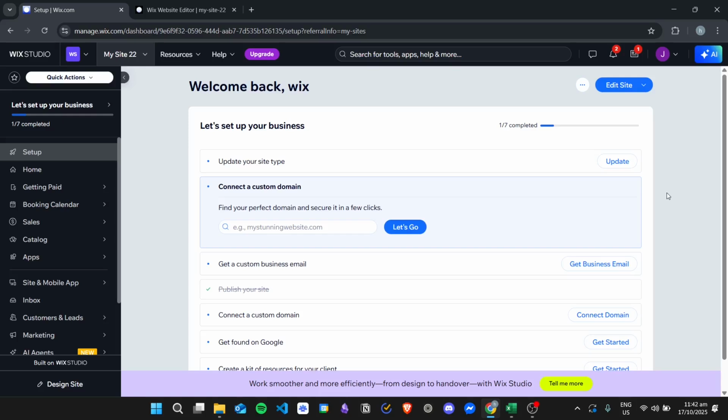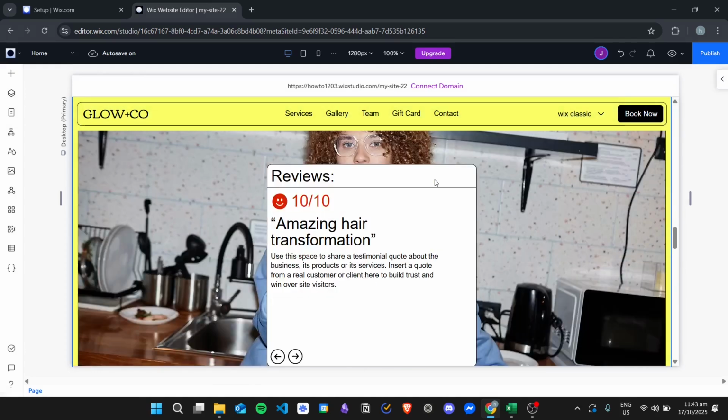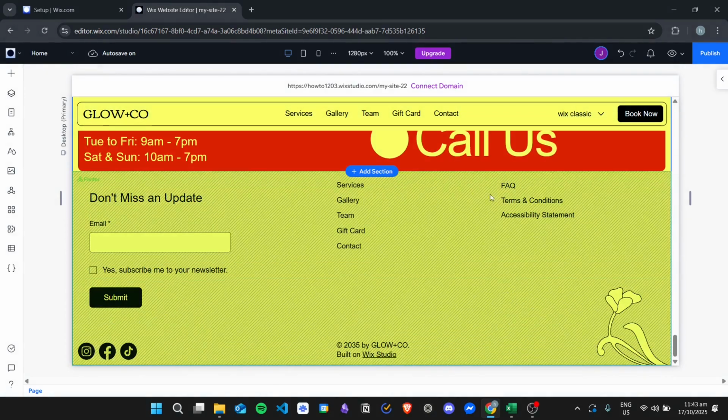So here I am in my Wix Studio website dashboard, and in order to go to the website editor, we just need to click on Edit Site, and then it will automatically open in a new tab. So I already have my tab open right here, so here is my Wix Studio website, and for example, I want to build a custom review form.